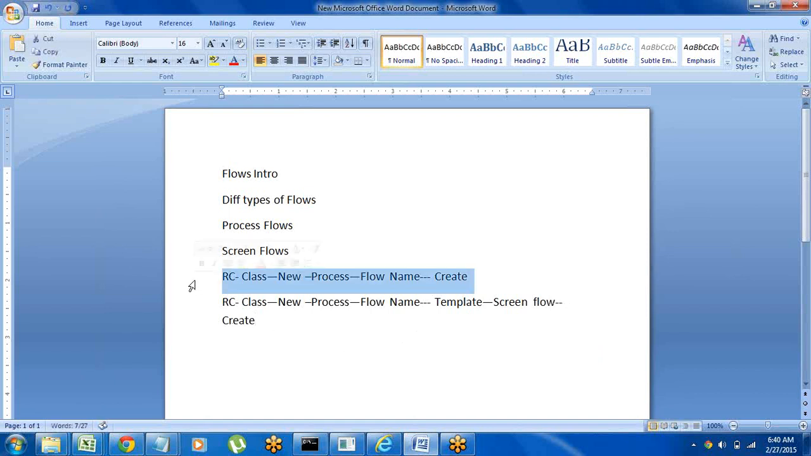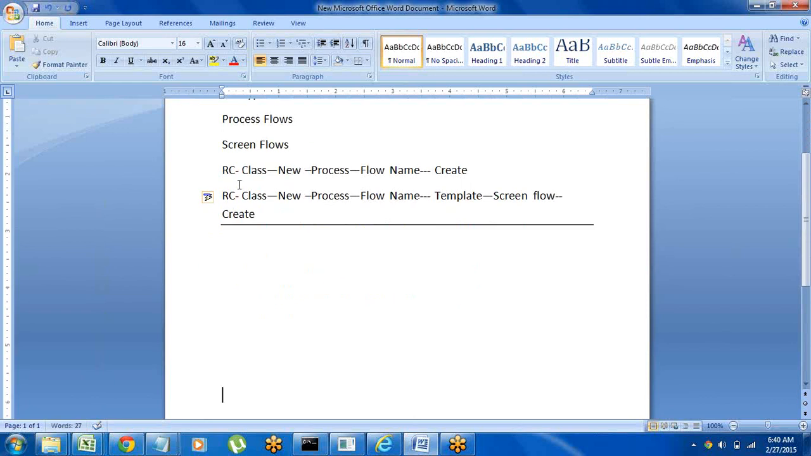So this is the difference between how to create a main flow and how to create a subflow. And another difference is the number of shapes available in the main flow and the number of shapes available in the screen flows. The main flow, or process flow, contains all shapes. So what are the shapes available under the flows? It contains all the shapes. But screen flow contains limited shapes. So this is one difference.